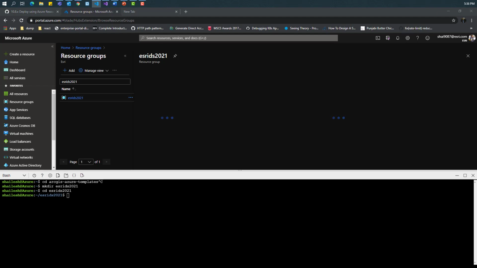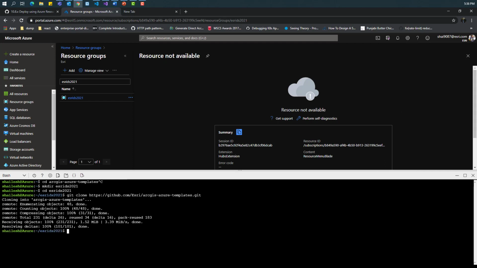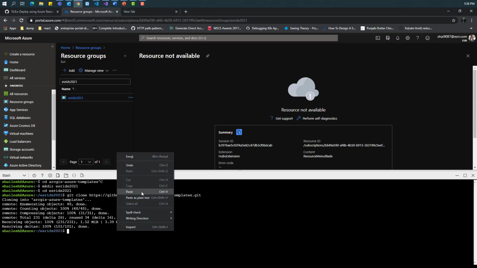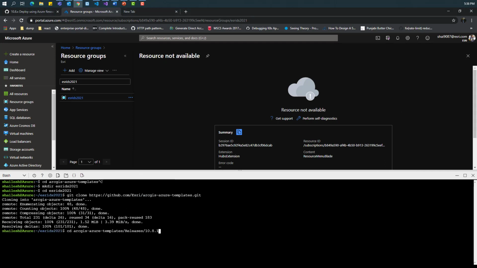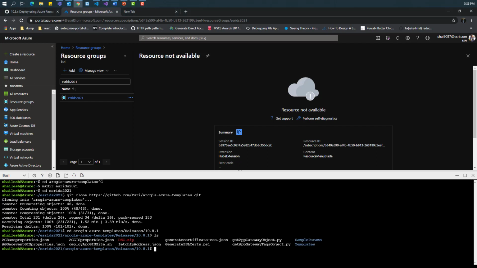In here, first I will clone my ArcGIS Azure template repository and navigate to the Windows release folder for ArcGIS 10.8. We do so since 10.9 is not yet available. Though it becomes available in the coming months, the experience will remain the same. In here, you will see the same set of helper artifacts that Nikhil showed a little while ago.